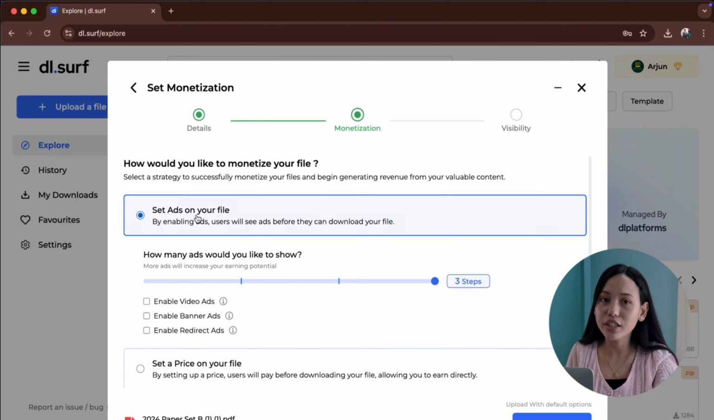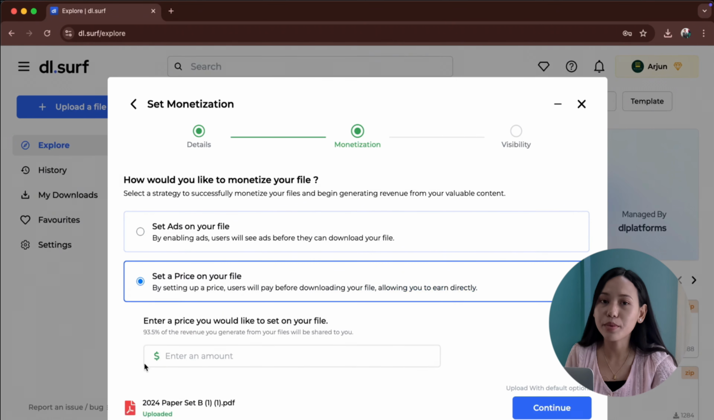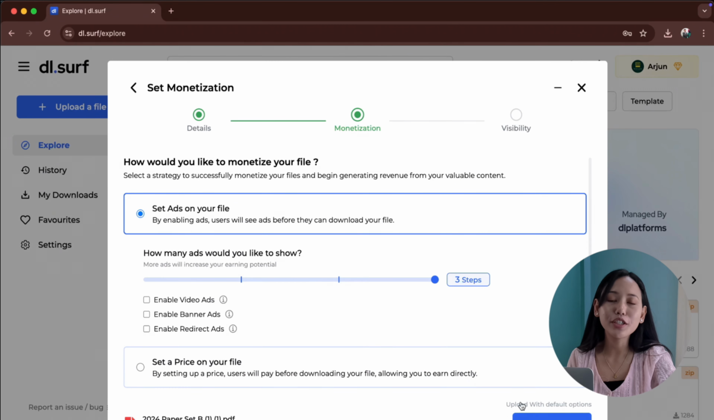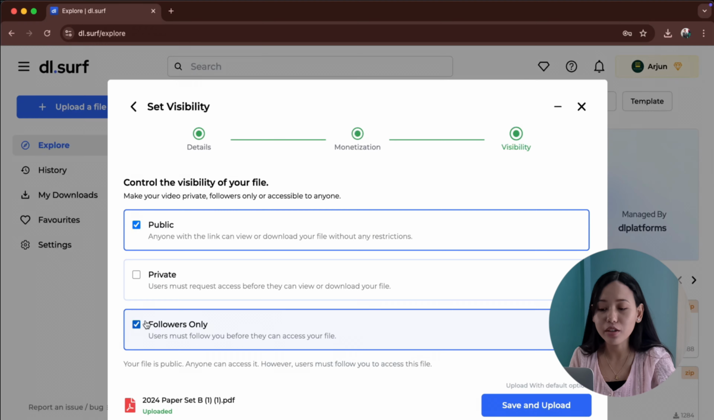how you wish to monetize your file. You can either choose ad or set a price. Now click continue to set the visibility of your file. Either you want to keep it private, public, or followers only.